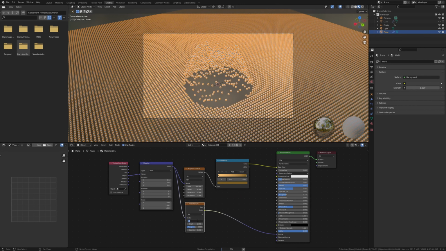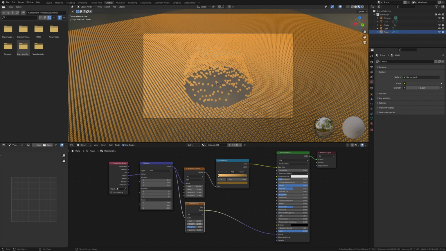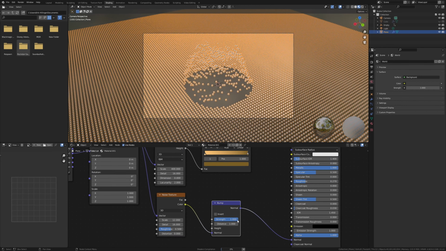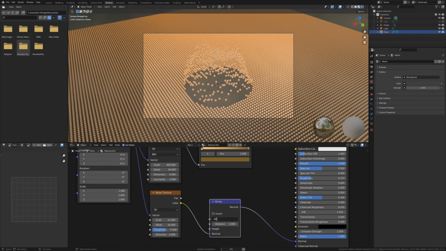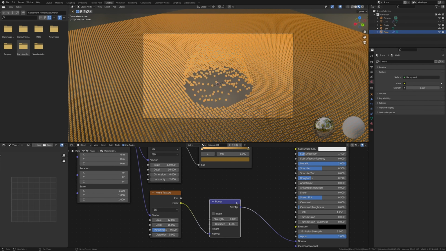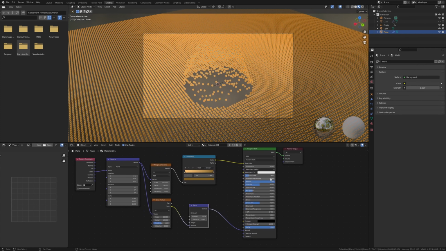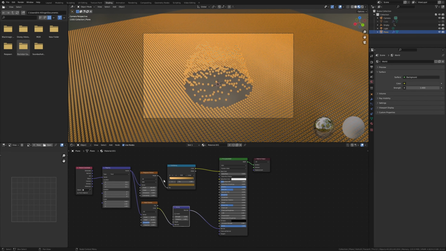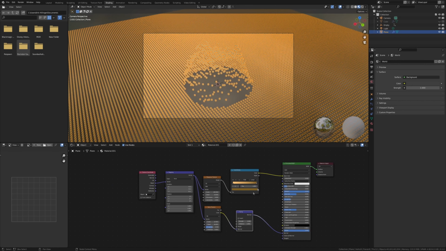Set the scale to 12, the detail to 16, and now let's add a bump node. Set the strength to 0.008, and we don't really have to do more for the shader. Of course you can change it however you like.